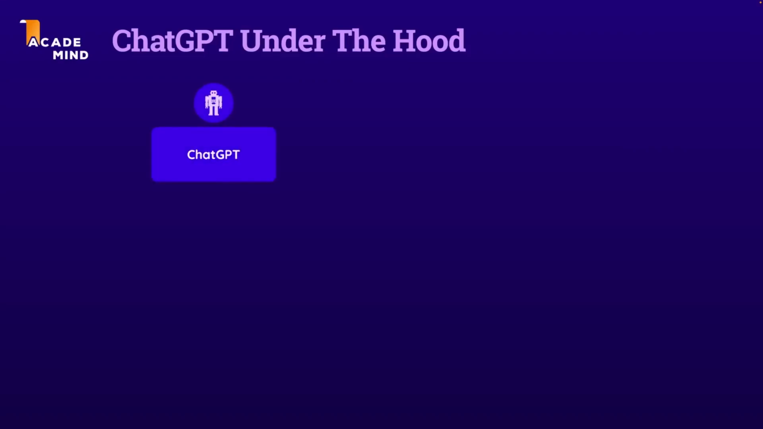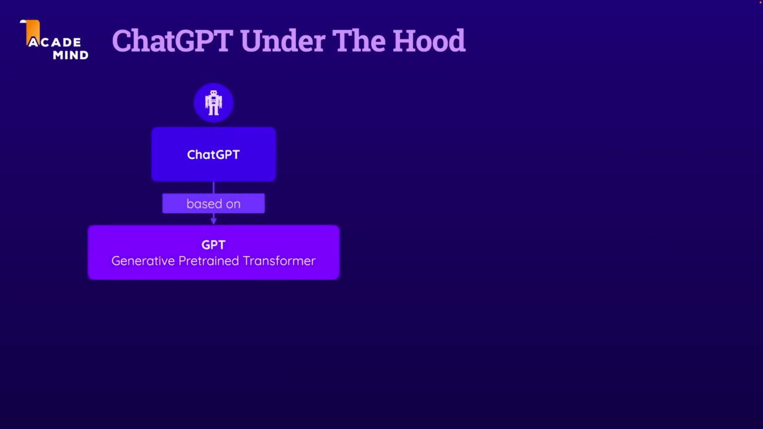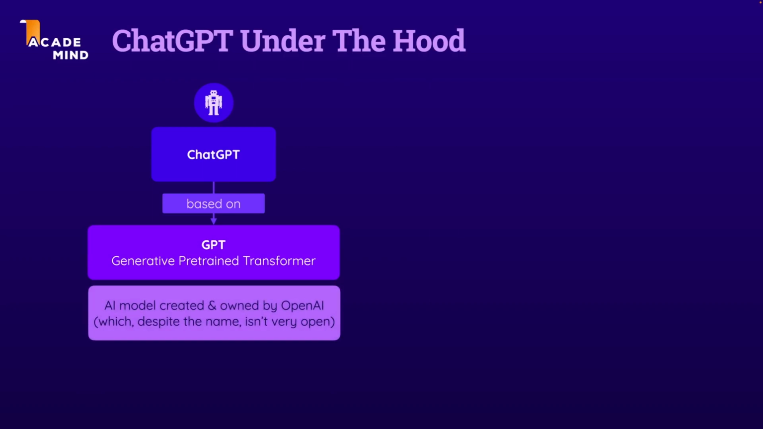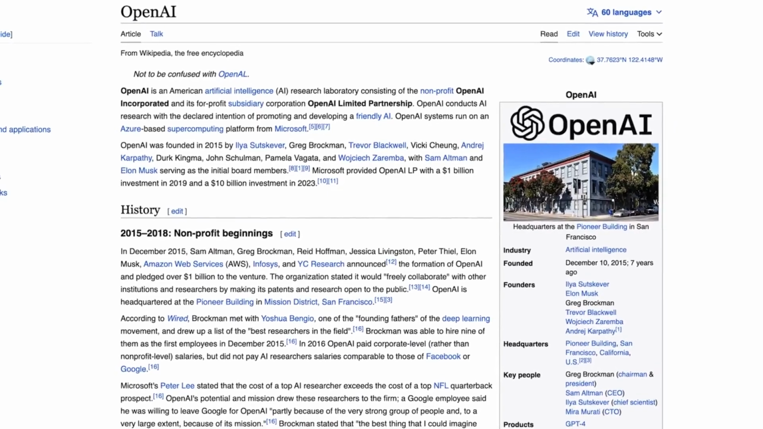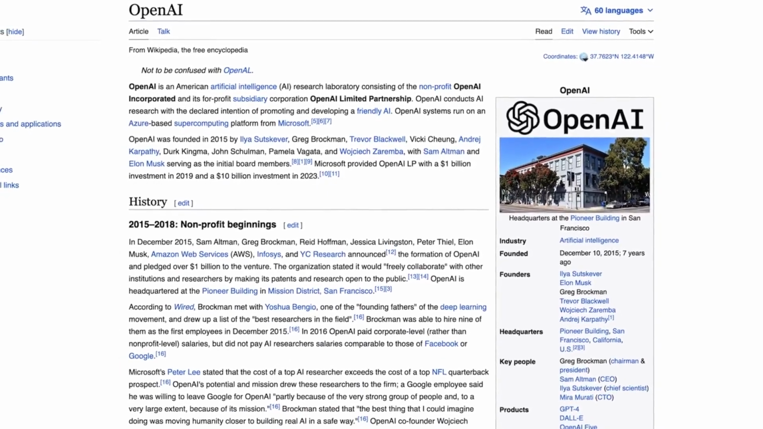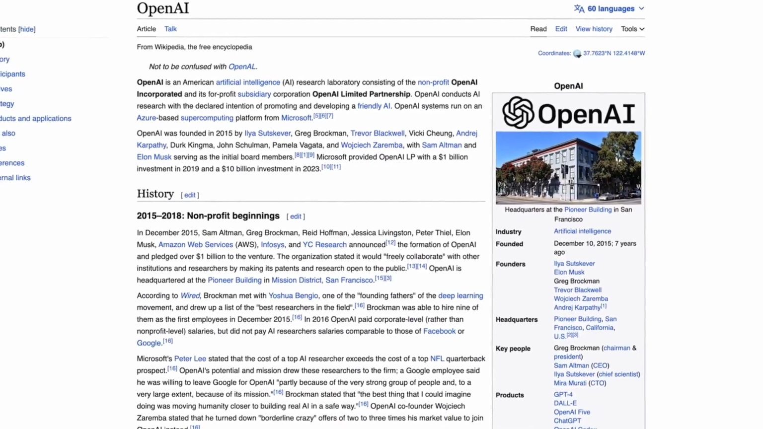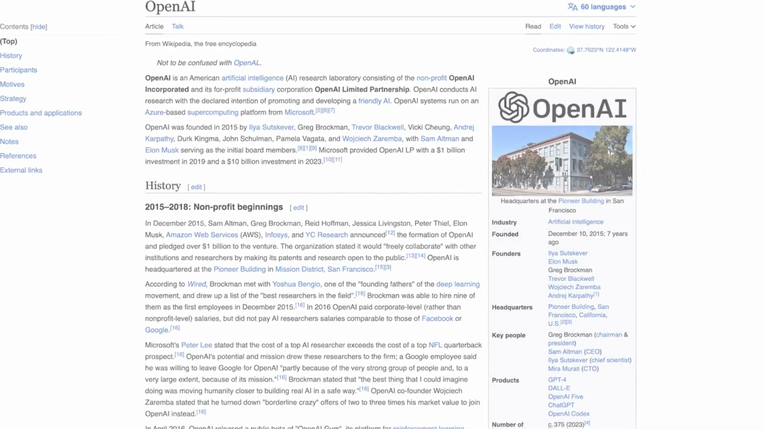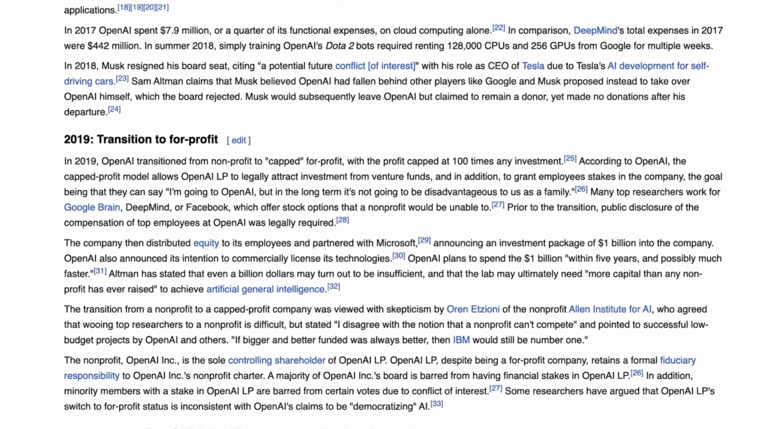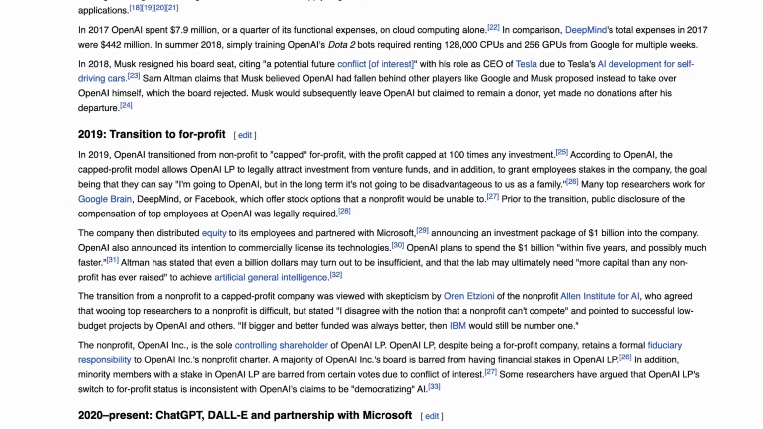Now, under the hood, ChatGPT is based on the GPT model, and GPT stands for Generative Pre-trained Transformer. Now, this GPT model, in the end, is an artificial intelligence model created and owned by OpenAI, which, as a side note, despite its name, isn't too open. It originally was founded as a company that was all about doing public AI research. Now it's more of a for-profit closed company.